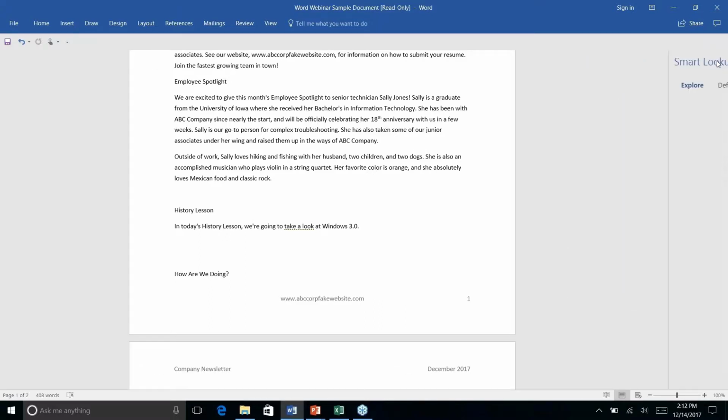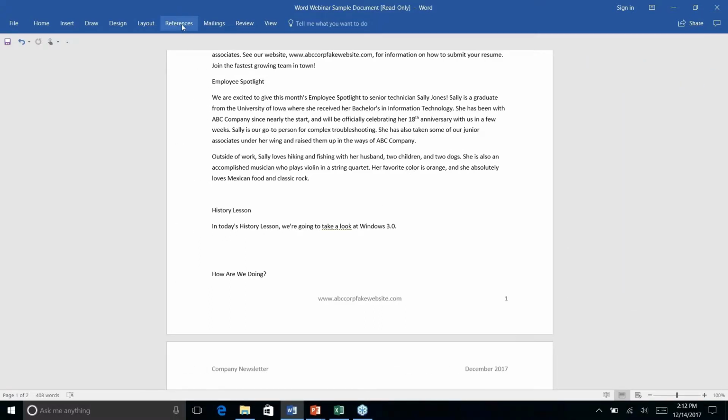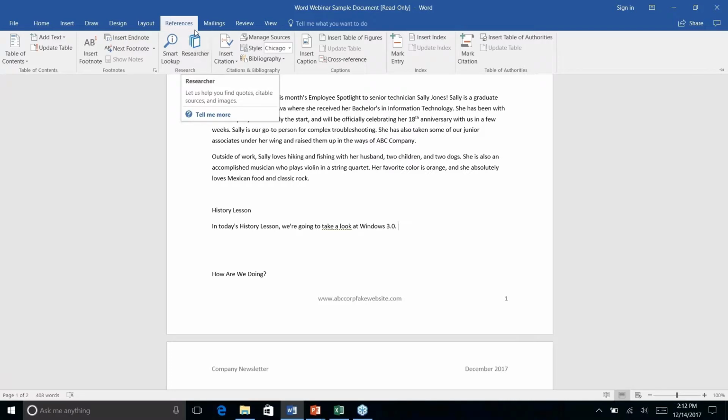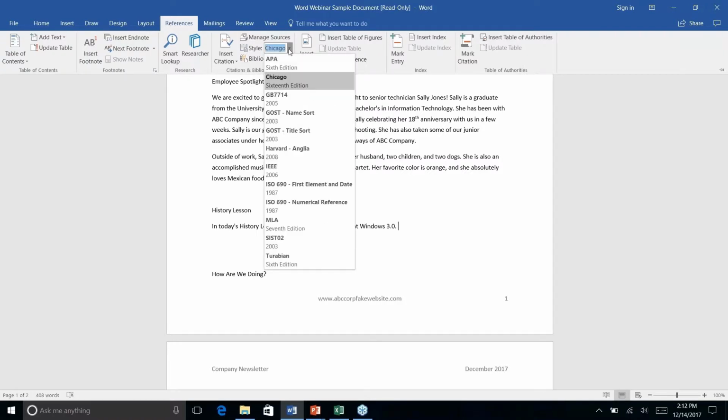So that's if you just need to take a quick peek at something. Now I'm going to come up here though to the References tab, and I'm going to look at this feature here called Researcher. As the menu, the additional information populates, you can see it describes the feature as let us help you find quotes, citable sources, and images. Right next to it, you can see this info here about citations, managed sources, the style, the bibliography.